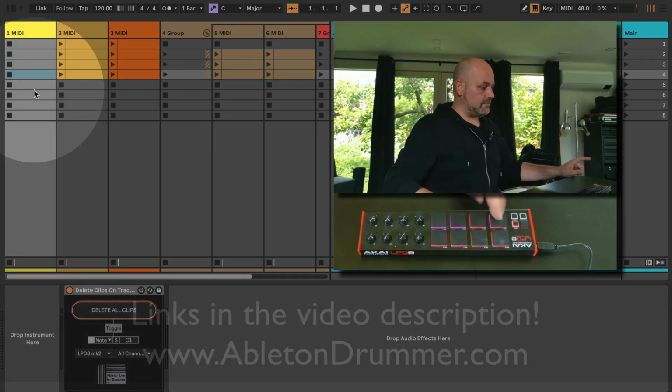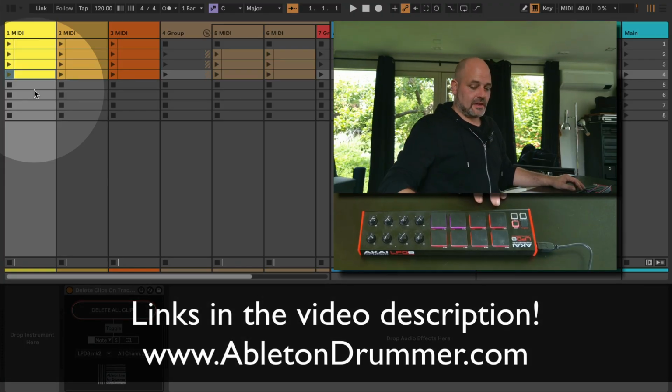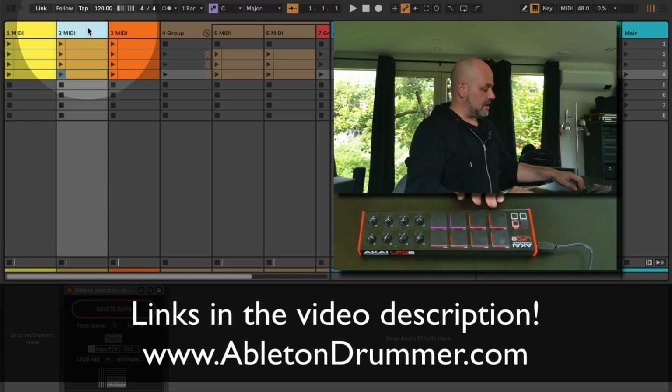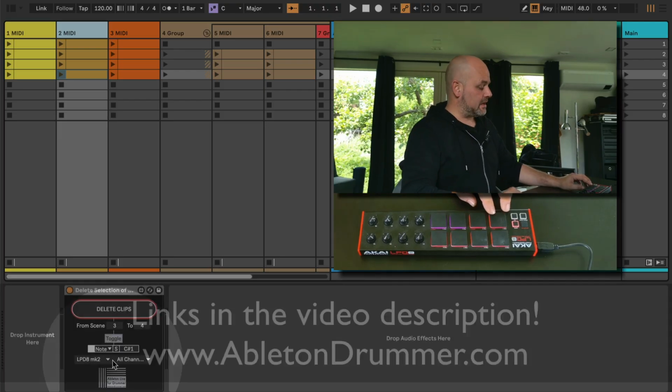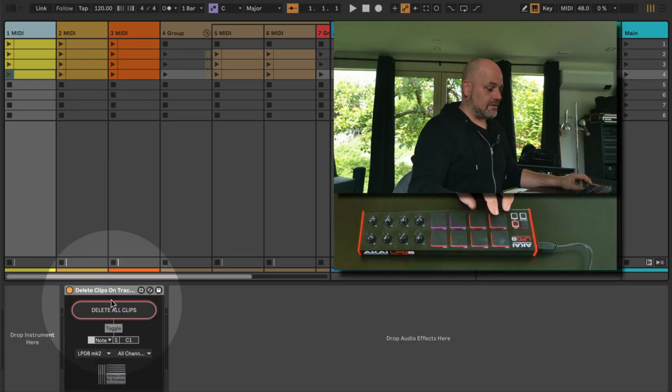So once more, it's a Max for Live device, possible if you have Max for Live, and it's working for 11 and 12. It works for 10 as well, but not with direct MIDI input here, which I will explain in a second. So it's a pack of 4 devices.